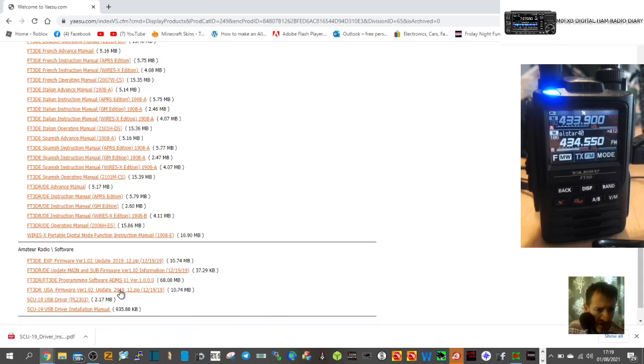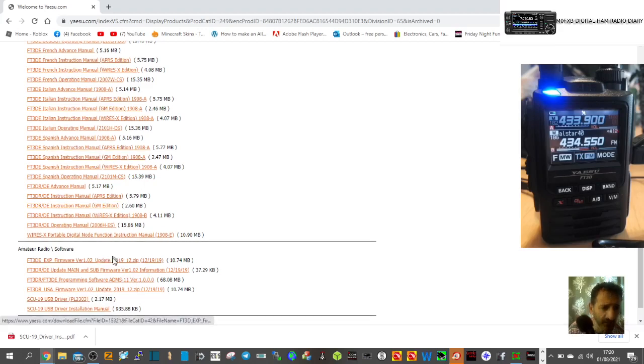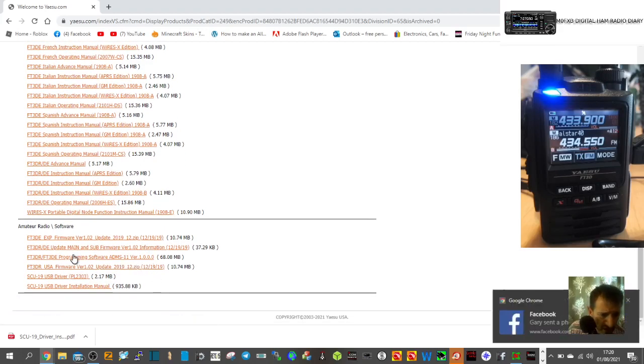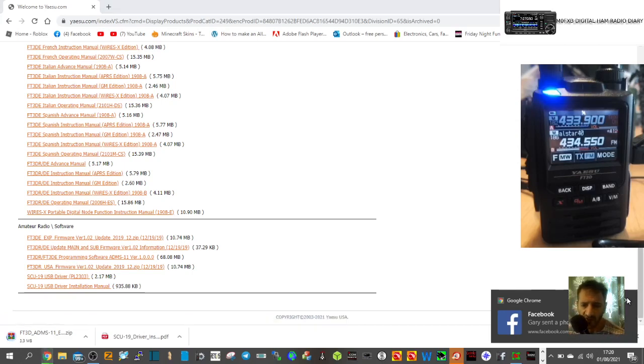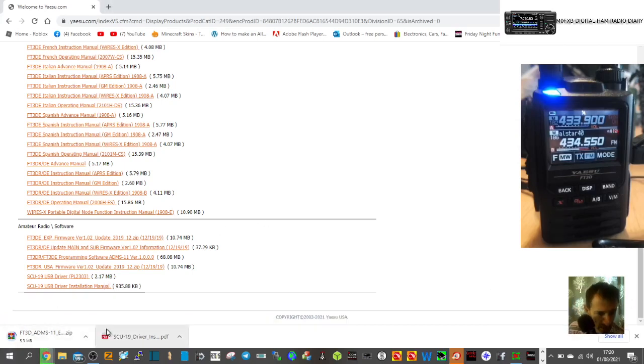Then go a bit higher and go to the programming software, which is the ADMS-11. I'm trying to find that. Here it is. Here, FT3D. Both of these are zip files. Run them, and you'll have the software as well.